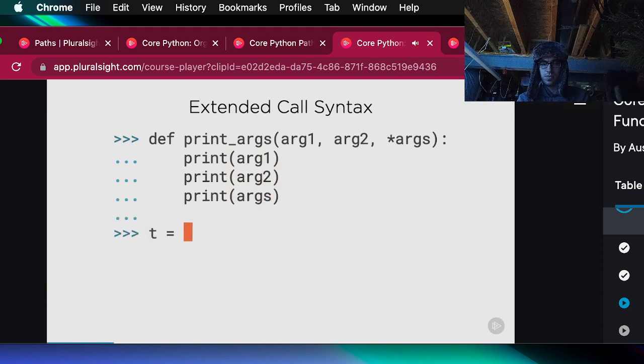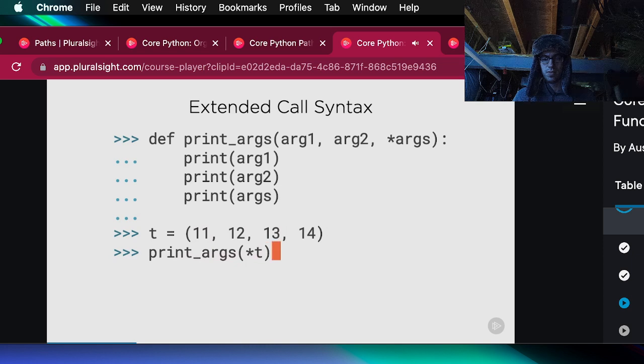We'll now create an iterable series, in this case a tuple, although it could be any other conforming type, and apply it at the call site for print args using the asterisk prefix to instruct Python to unpack the series into the positional arguments.